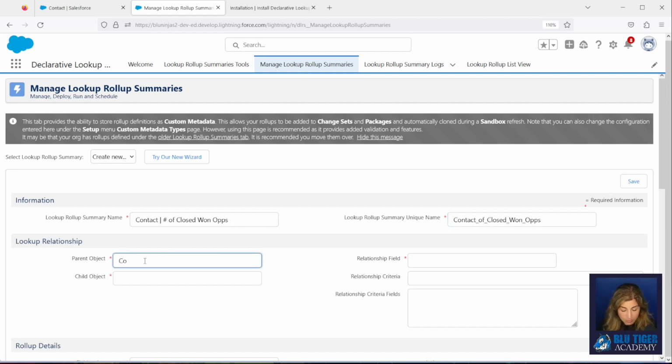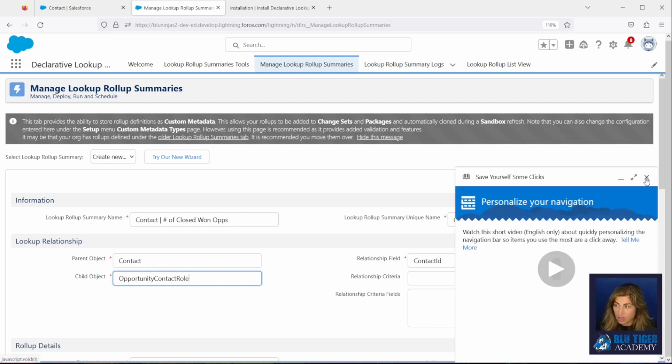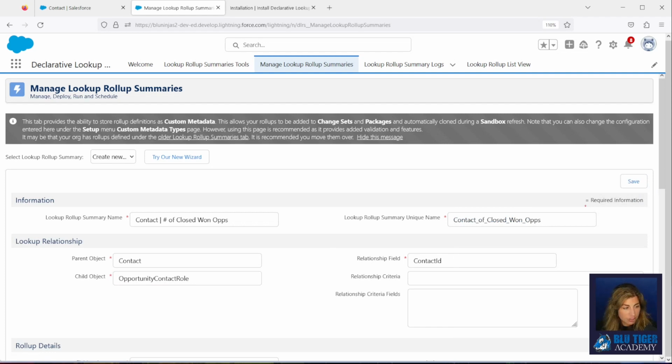Our parent object is going to be contact. Our relationship field is the contact ID, because this is going to count all of the opportunity contact roles that have the particular contact ID on it. So our child object is opportunity contact role. And then our relationship criteria is opportunity is 1 equal to true. We're going to keep it simple.